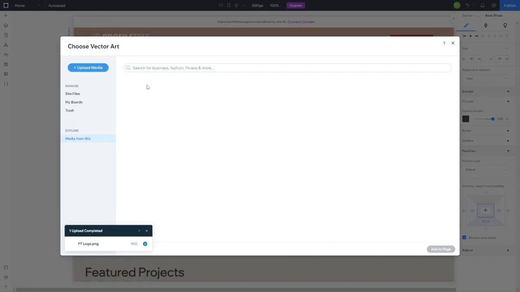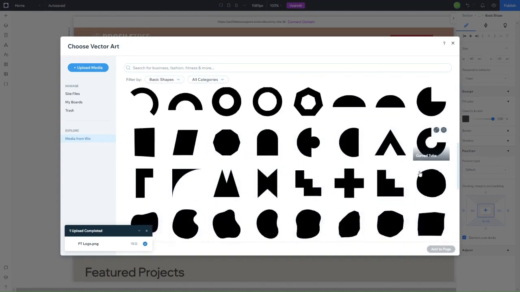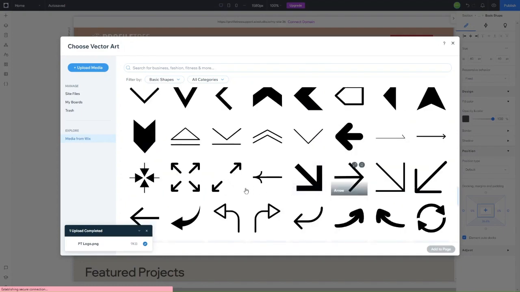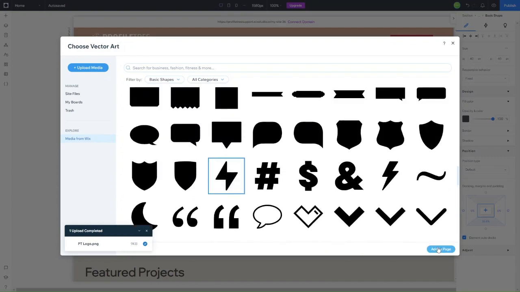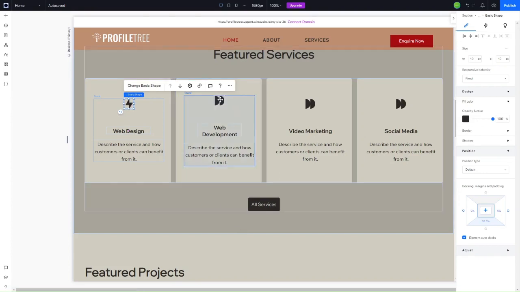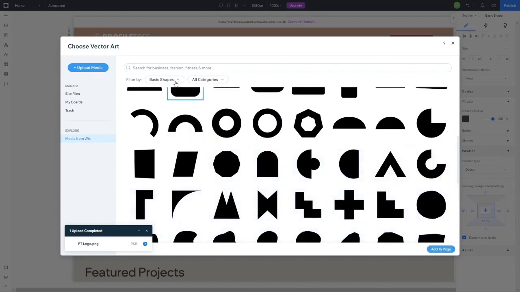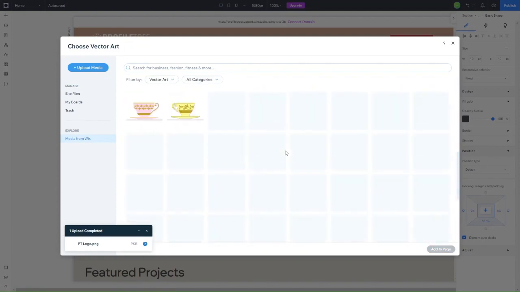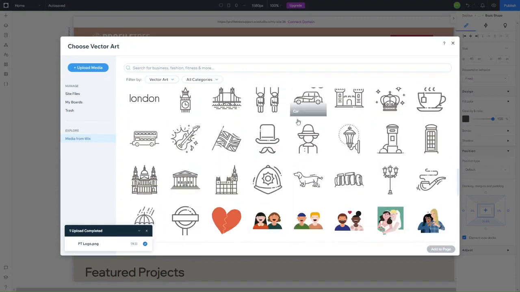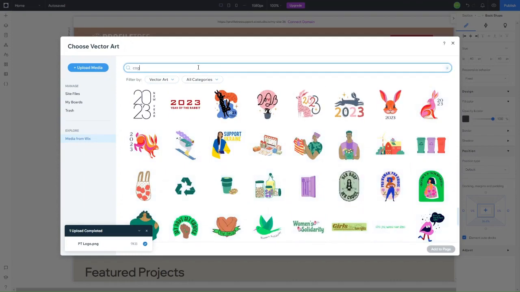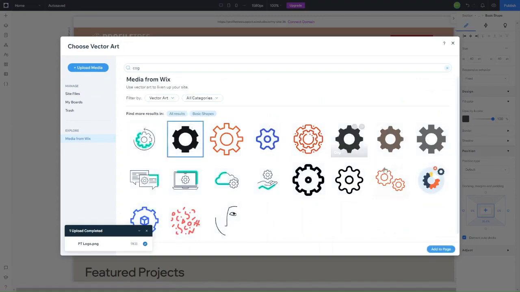We also can change the basic shape. You can do media from Wix to see for anything that kind of suits it, or you can upload your own media as well. And you can search for different icons as well.